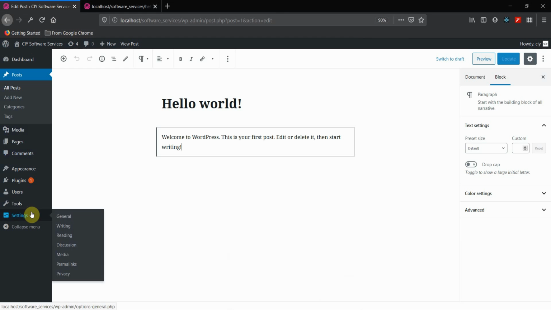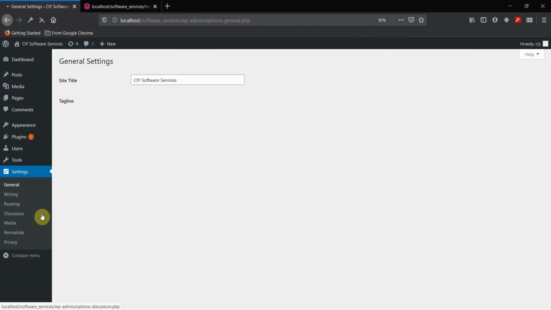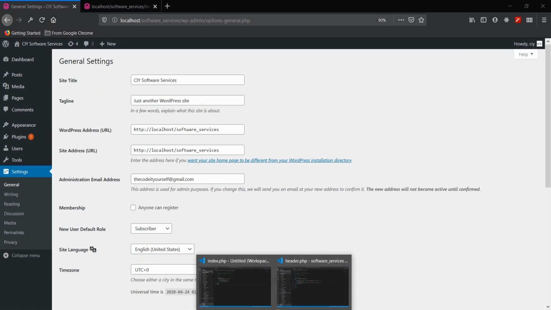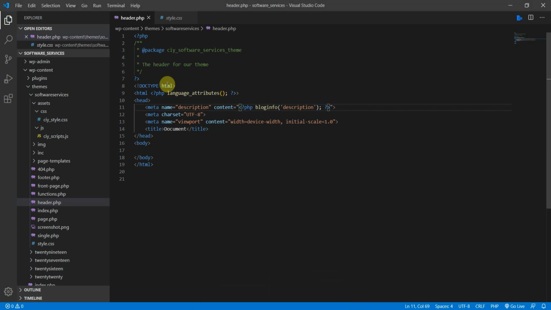the settings. If you go to settings, here you have the site title and tagline. So this is a description. It's not a WordPress site, and you get the language here, site language. It will take this language. If you change this, WordPress will automatically update thanks to this function.